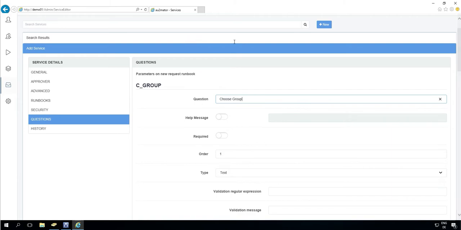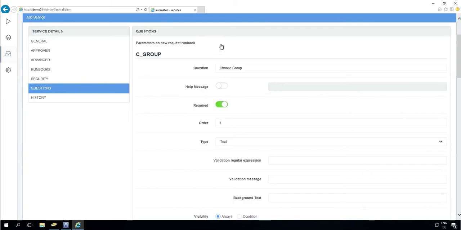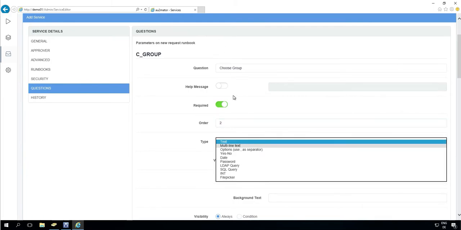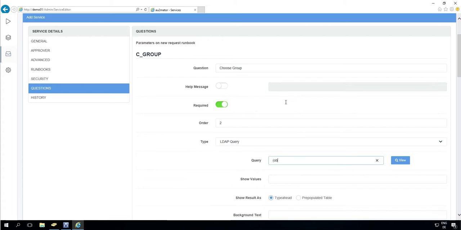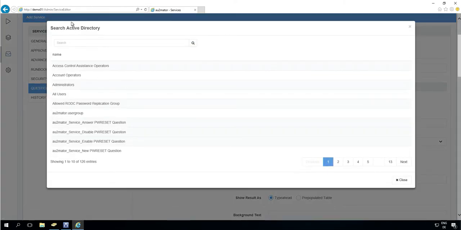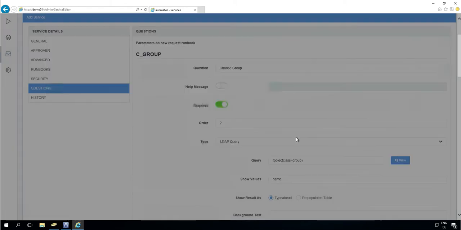We enter nice text for the question and we mark it as required and switch it to an LDAP query, because we want to provide the groups directly from Active Directory. So the LDAP query is object class equals group, and we want to show the name. And when we click on view, we can see the result, all groups with their names.